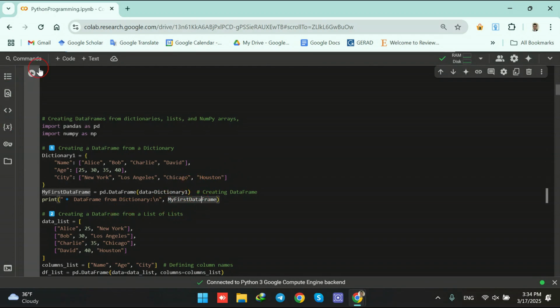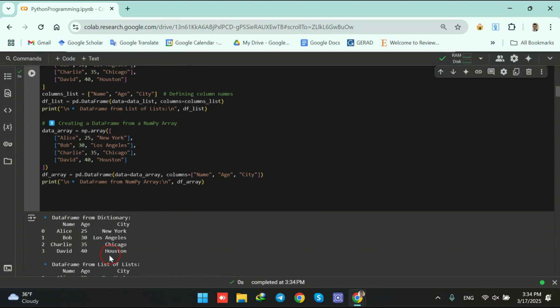Now we print this data frame. When we run this code, we see that this is the data frame. Okay, so we have the columns. These are the numbers 0, 1, 2, 3, so they are also indices. Here is the column for the names: Alice, Bob, Charlie, David. These are the ages. And these are the cities: New York, Los Angeles, Chicago, Houston.